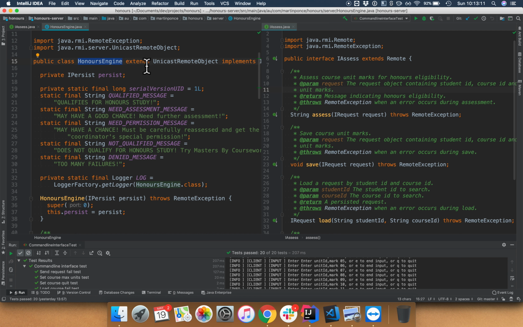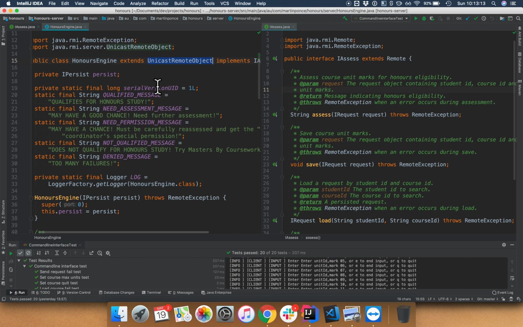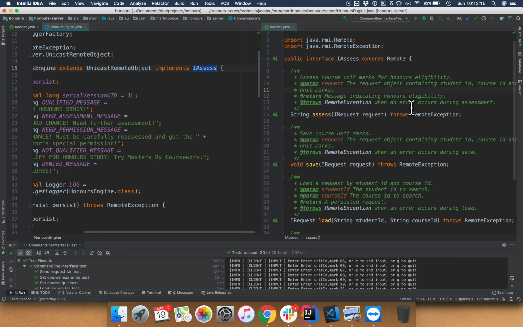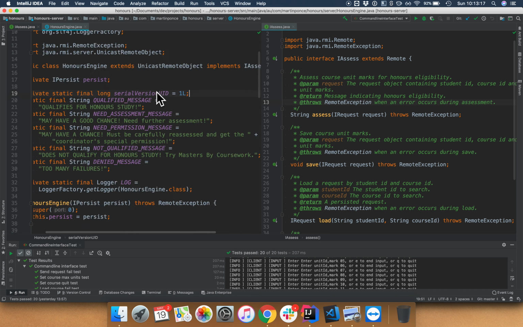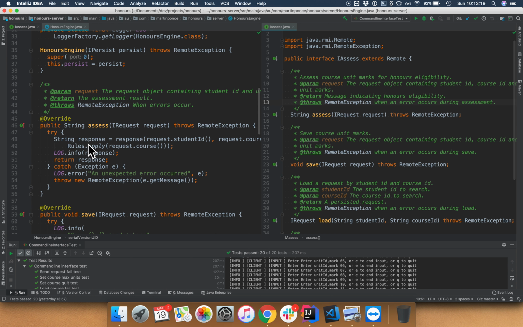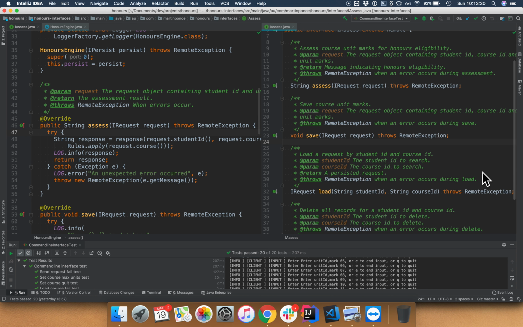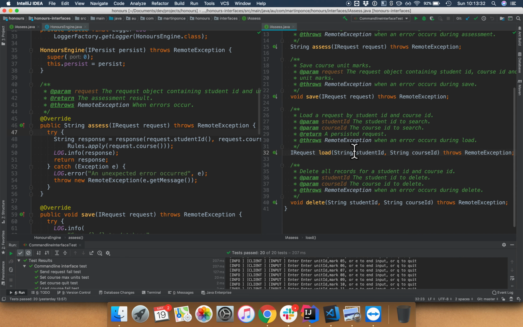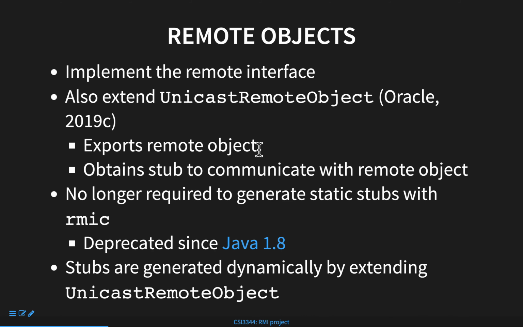It's called HonorsEngine. It extends UnicastRemoteObject, and it implements the interface ISS. So the first implementation, here's the assess function. And here we have the implementation detail. Similarly, we have the implementation for the other functions as well. Easy to follow. That's cool.